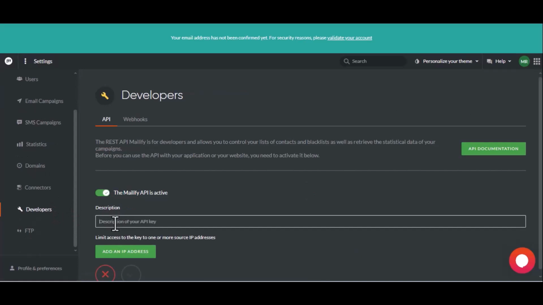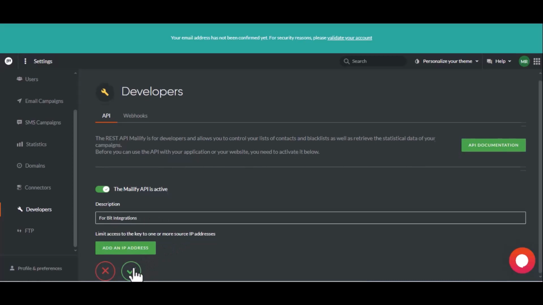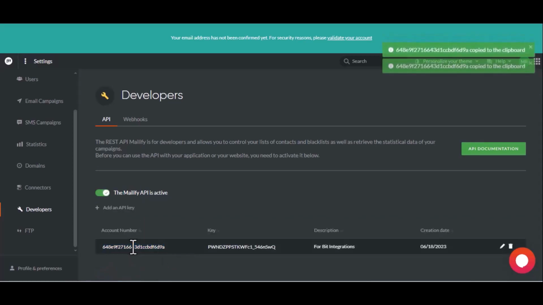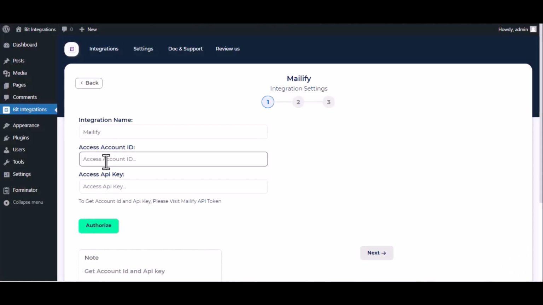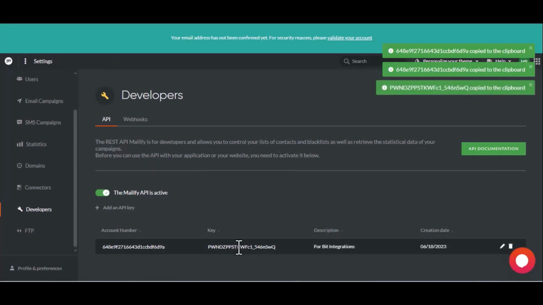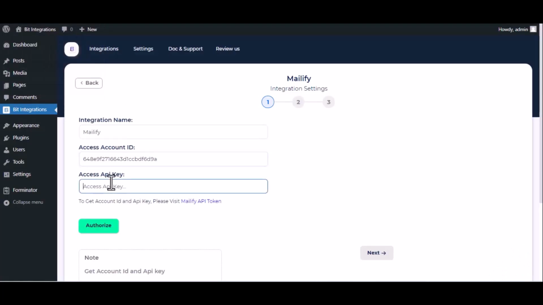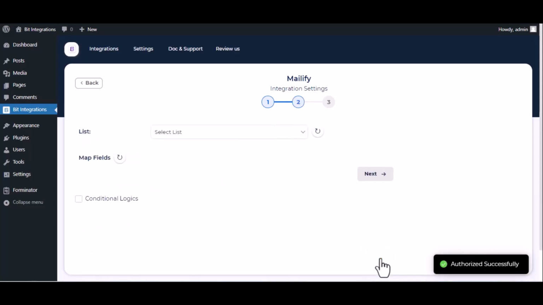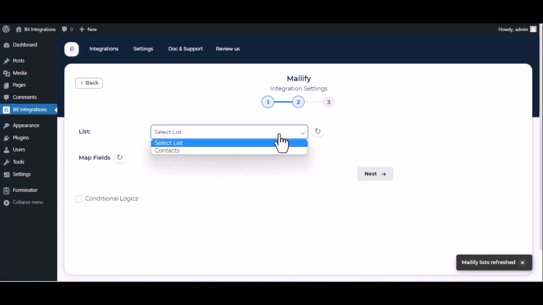Here, give it a meaningful name as you want. Copy the account number and key and paste them on the authorization page. Now click on Authorize. Authorization successfully done. Click Next. Select List.